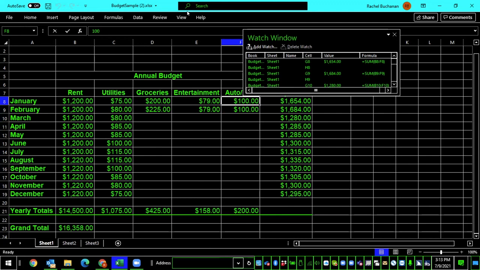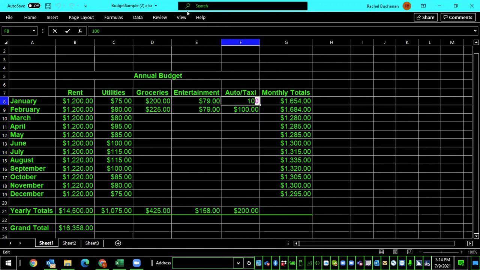I'm going to arrow through these columns and let's make a couple of changes and then check out what's happened in our watch window. Entertainment. $79.00. Auto/taxi. $100.00. F8. All right, I'm going to edit this cell. F2. Home. Edit. 100. Enter. February. January. $200.00. F8. Entertain. Auto/taxi. So the auto taxi payment has been changed from 100 to 200.